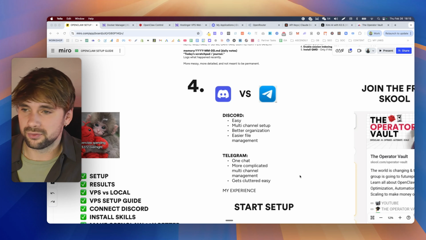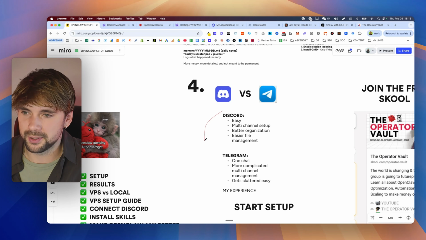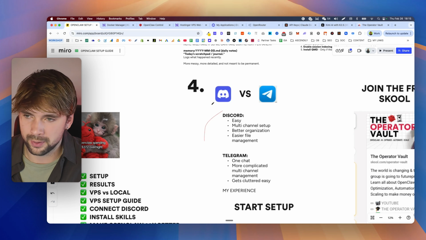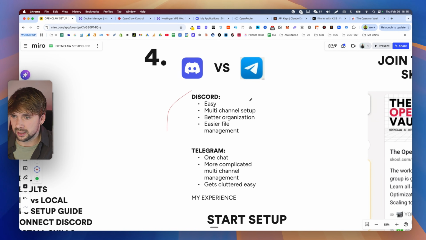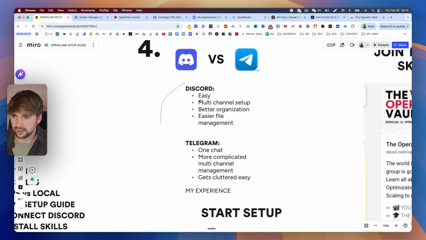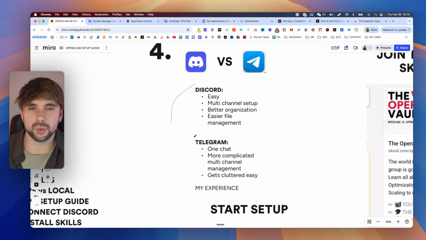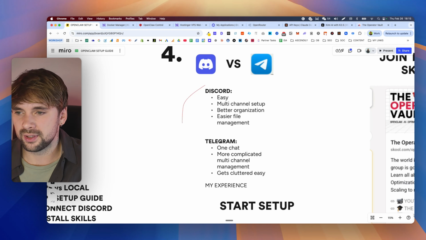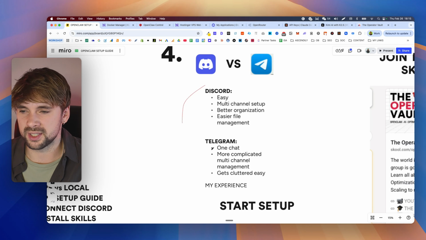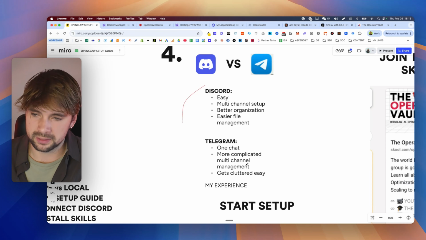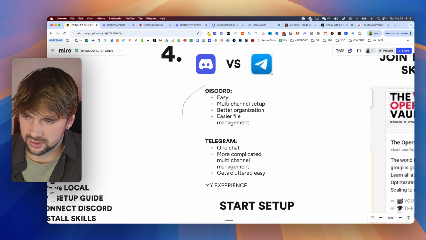All right, so Discord versus Telegram. I'm just gonna keep this very, very brief. I've used Telegram, I've used Discord, I've used Slack, and the clear winner for me is very easy: Discord. It is easy to use. It has a multi-channel setup, better organization, easier file management, and it's just overall much more pleasurable to use than, for instance, Telegram, where everything is by default one chat, and it can be quite complicated to get it to be a multi-channel setup. It is a much more complicated multi-channel management system than Discord is.